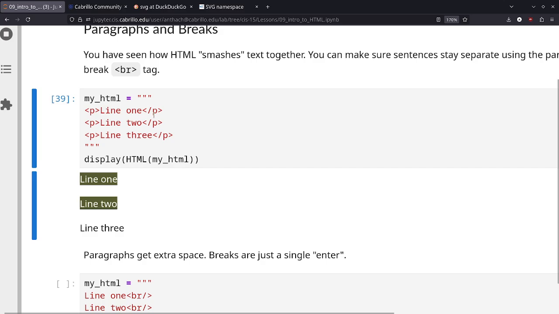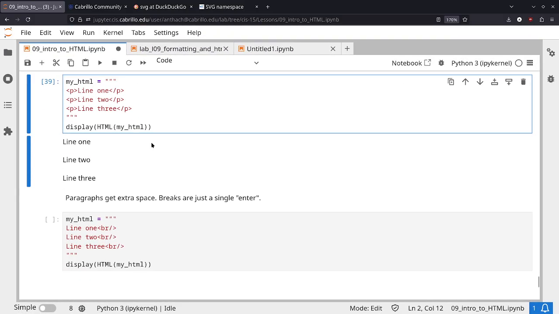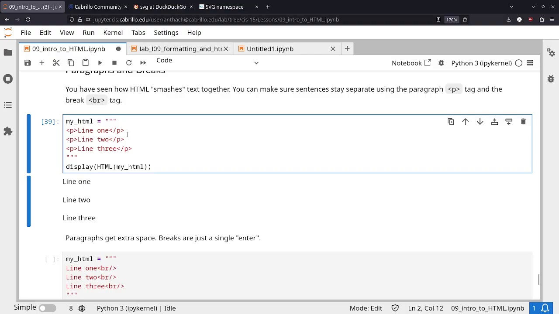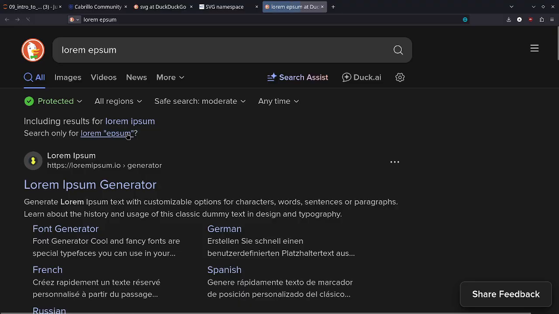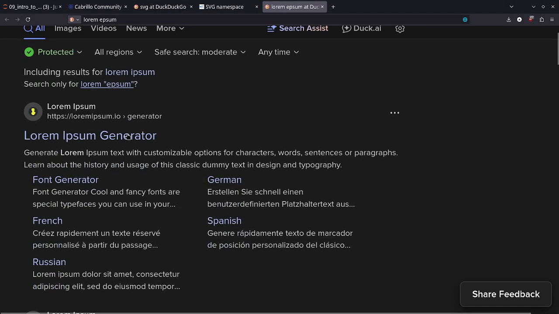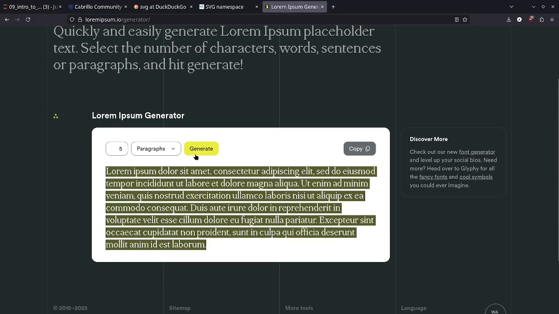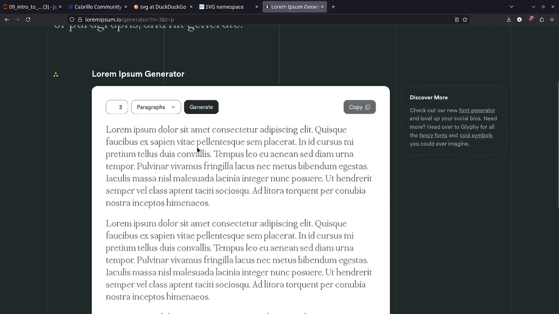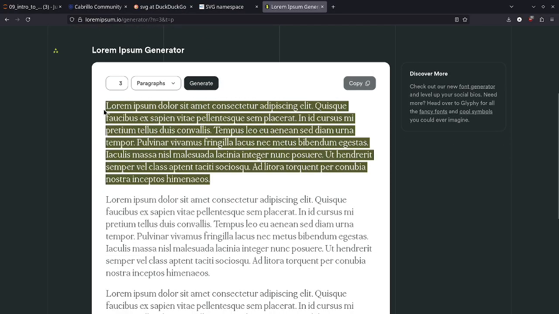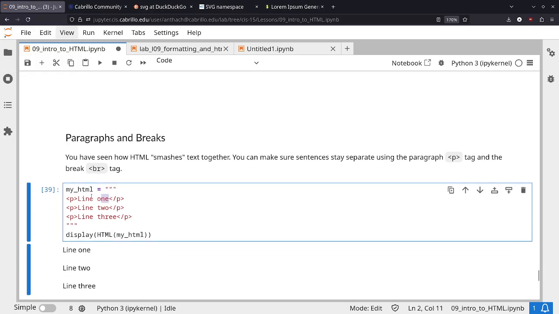So if I were to make this a really long paragraph, let me copy and paste a longer paragraph. Have people heard of this right here, lorem? It's some nonsense that you can copy and paste. I'm just going to copy and paste some nonsense just so you see what's going on. So let me generate 3 paragraphs. Okay, so I could get this first paragraph and then paste it into here.